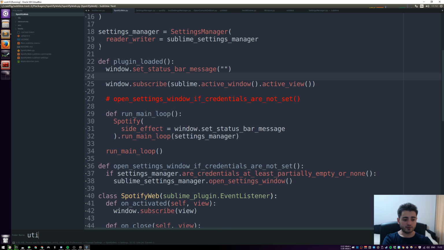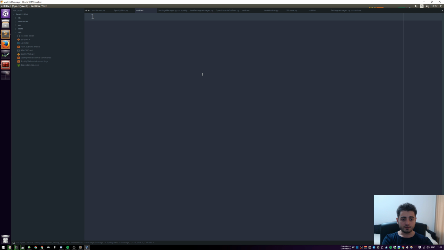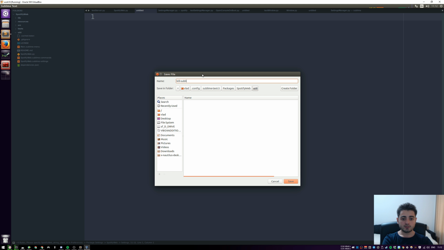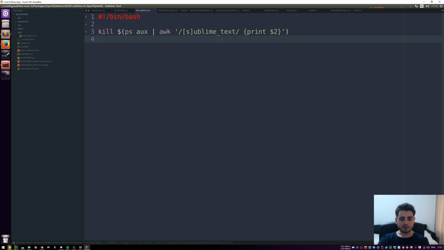So I'm gonna create a folder called util, and I'm gonna add a file called kill Sublime, which is a shell script. And I'm just going to copy paste it because I don't want to lose it once I'm done recording. So it's obviously going to work on the Linux system. It might actually work on Mac. I'm not sure. I'm not a Mac person, so I don't know. So I'm just going to leave it here. We don't actually need it now.